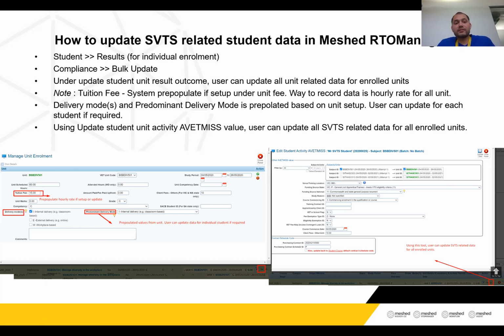Now, the next important functionality with SVTS related data is their SVTS particular information. So in this section, the next icon you will see is update student unit activity event miss value. When you click on this icon, you will be able to select all the units that you have enrolled, and you can bulk update all this information for that student.